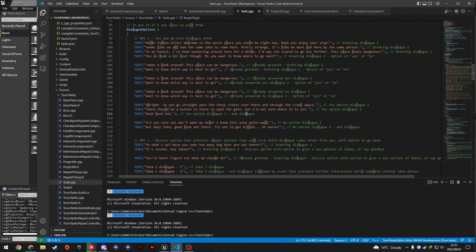And if you choose no, then he says, "Are you sure you don't want my help? I know this area quite well, but okay, then good luck out there. Try not to get killed or worse." So if you choose no, you're not going to get his help. He's not going to explain to you the easy way past whatever area is next. Say around the corner there's a bunch of enemies, and around the other corner there's a pit of lava, and somewhere in the corner there's boxes. You don't know there's a pathway around the boxes, but he can tell you of the pathways if you get to his dialogue and you answer yes. If you answer no, obviously he doesn't give you anything.